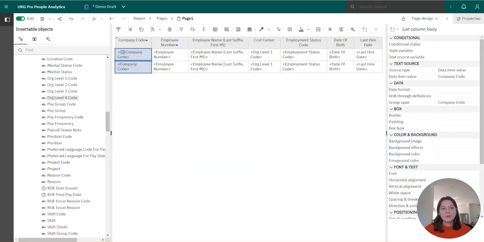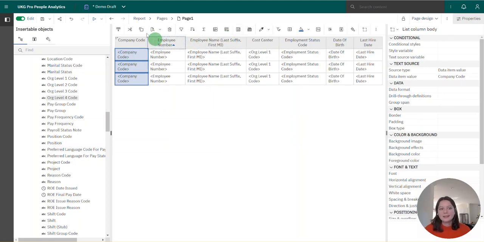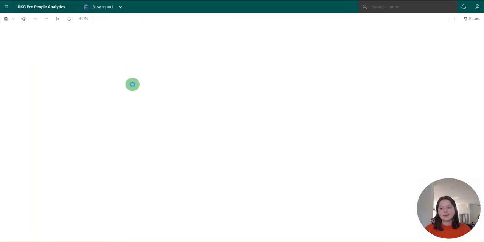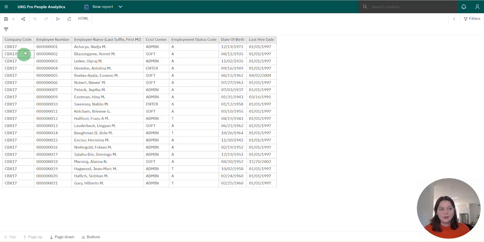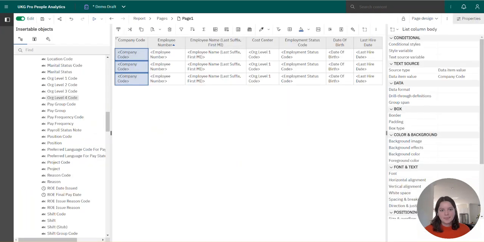Let me actually ungroup it. So going back to the report, to ungroup it, again, you just highlight the column and select that same icon again. And then if we were to run this ungrouped, you can see that it's going to list the cost center on every single row versus lumping it together. All right, so that's grouping and sorting.